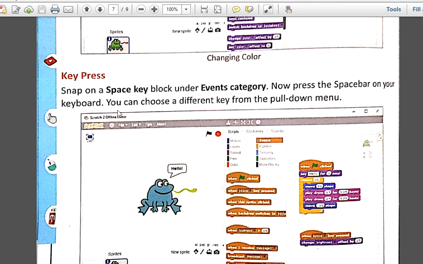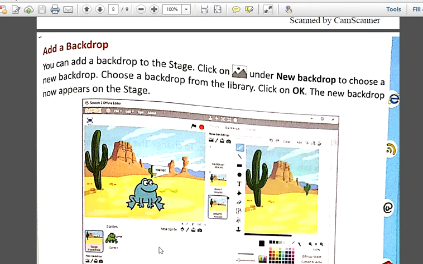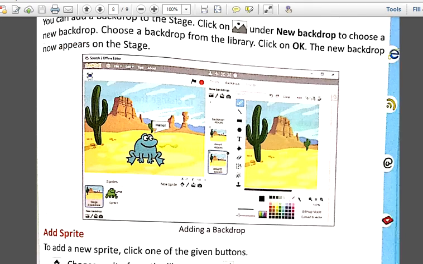Key press block, snap space key block under events, and now press space bar on your keyboard. You can choose a different key from the pull down menu. You can use this also. Okay, so just drag and drop all these options you can find. Backdrop, I have already told you how to change backdrop.